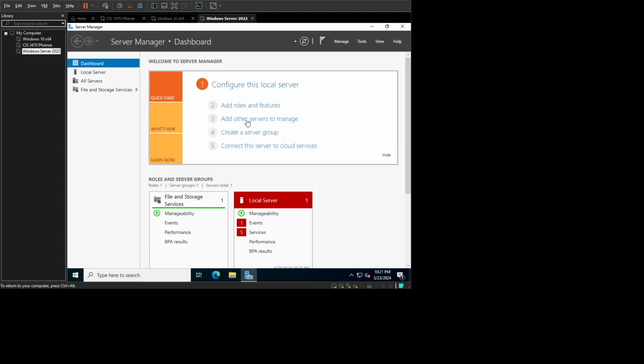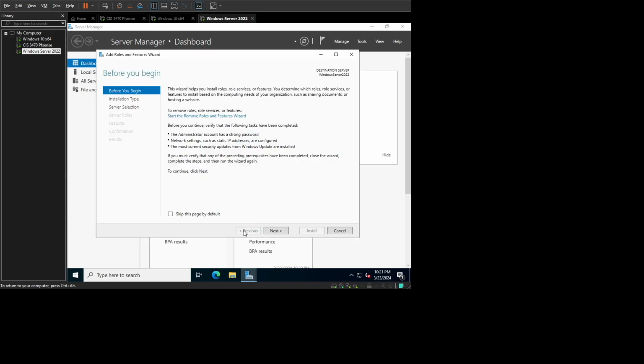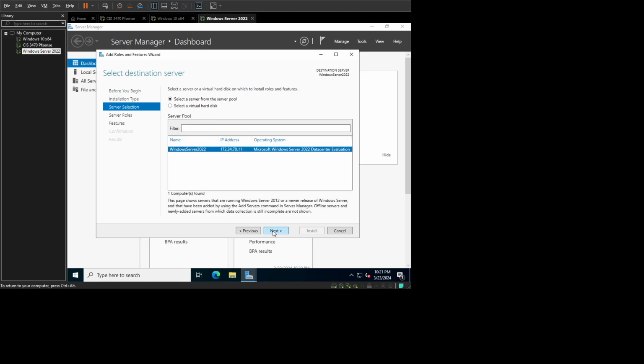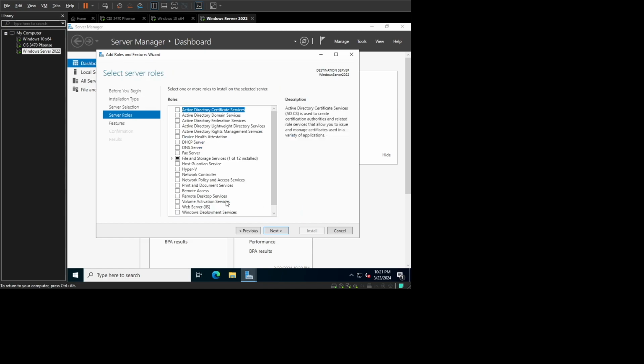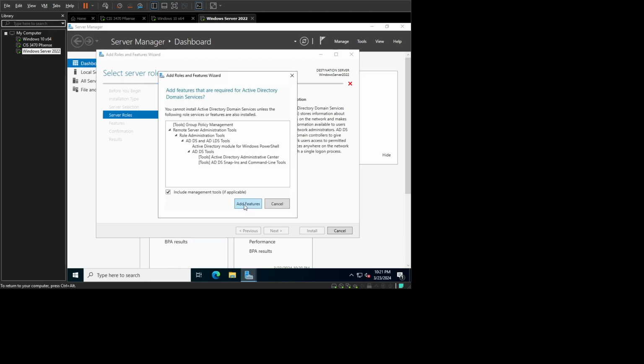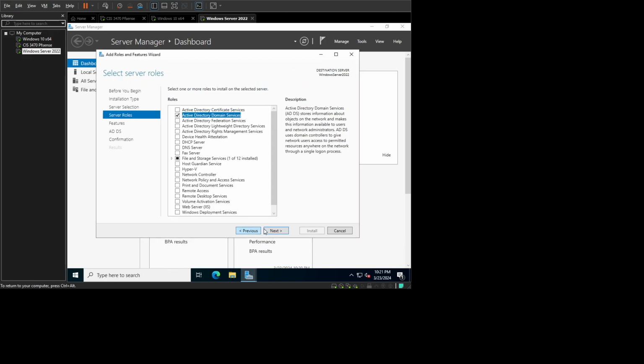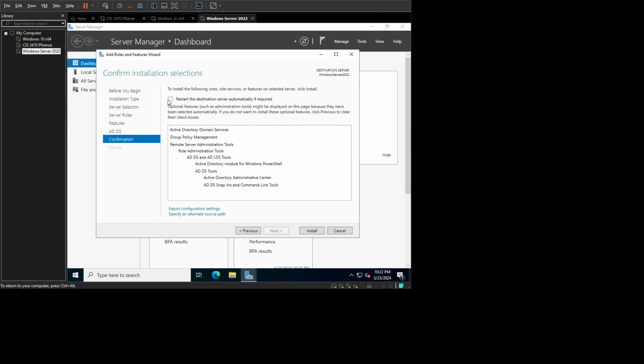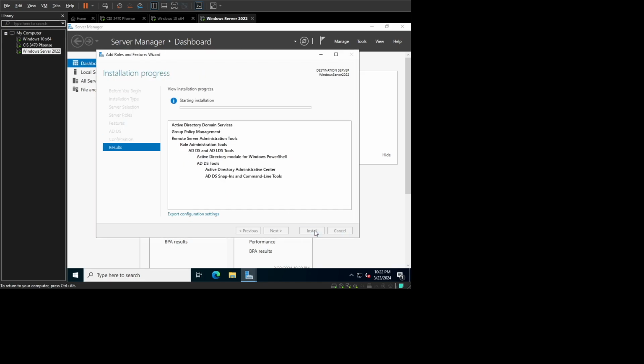Okay, now we're going to click add roles. It'll bring up the wizard. Skip most of these. Skip this one. Give it a second. Okay, we need to click Active Directory Domain Services. Add the feature. Next. Skip this one. Gotta click restart if required. And now we wait. I'll be back when it's done.